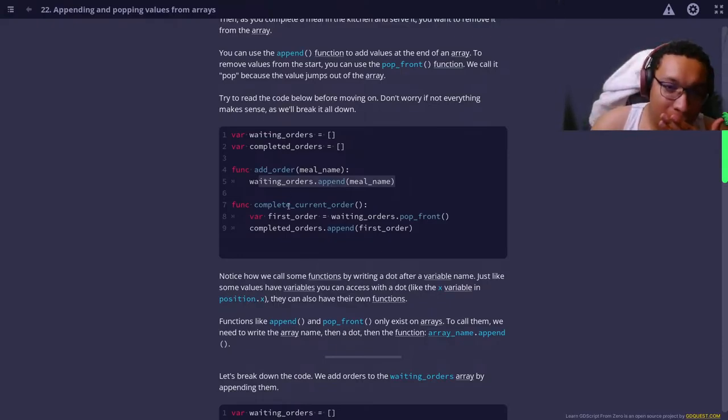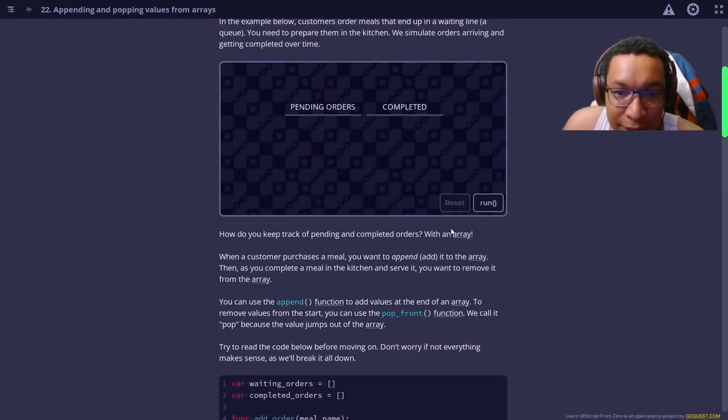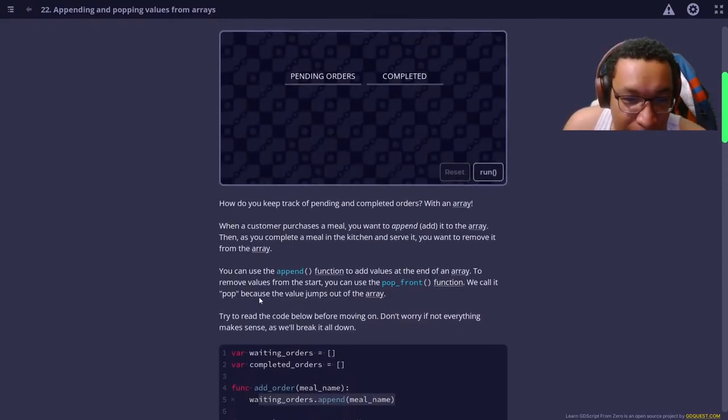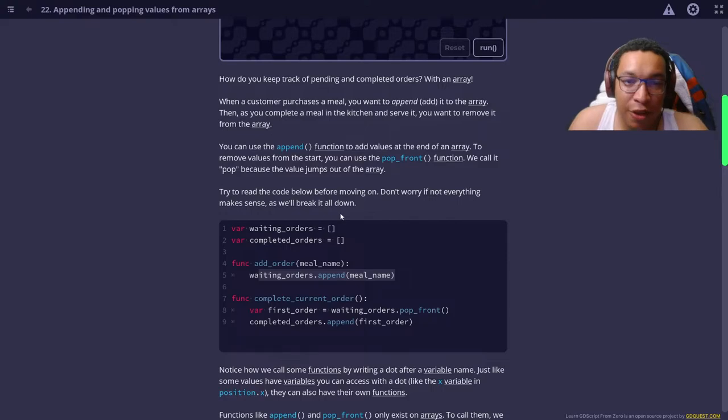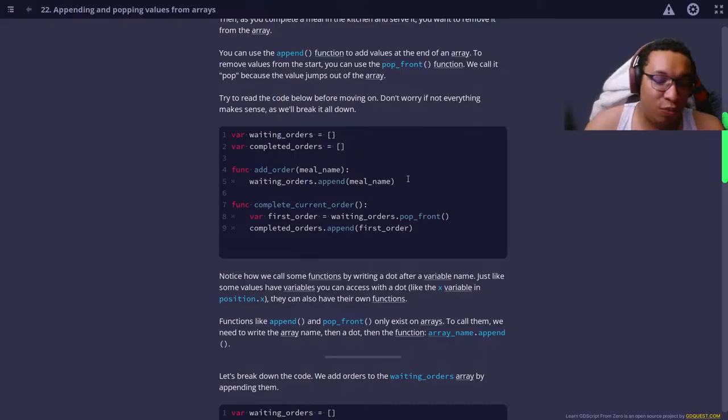And so then it adds to that. Complete current order: the first order is the waiting order pop front. Pop front returns the order. We call it pop. You can use append to add values, and to remove values from the start, you use pop front, which I guess also returns it, or it just moves it. Yeah, because it removes it, right? Removes a value from the start. But does it go to the append, or does it go to... I don't understand how this works relative to anything.